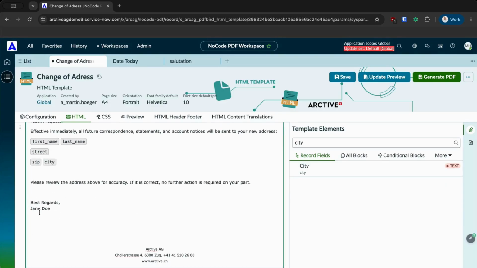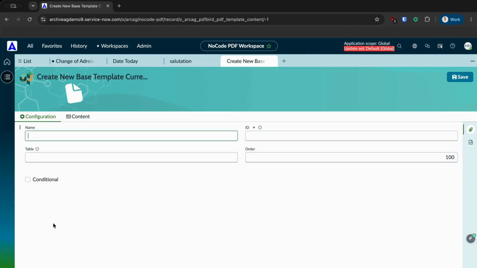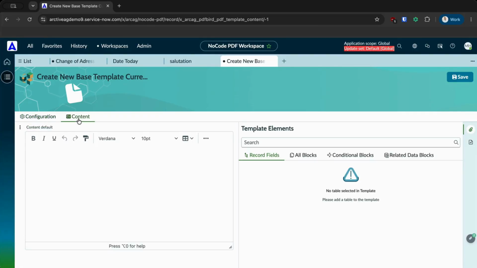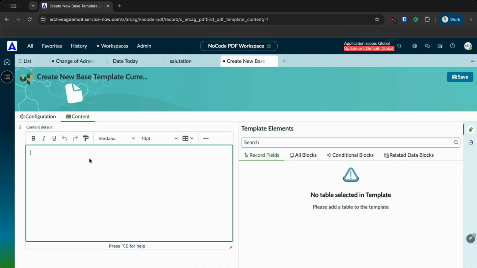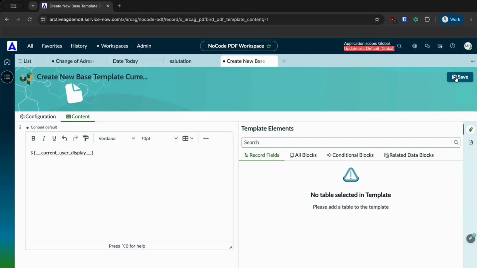To complete the template, you can now add a dynamic field for the sender's name. First, create a basic block where the sender name is defined. Enter current user as the name and set the constant ID to current user display. This ensures the system always displays the active user's name. Under the Content tab, configure how the name should appear in the template. Then save your changes.